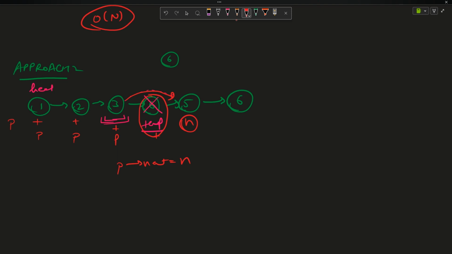Now what will happen after deleting this node? The linked list would look something like this: 3 connected to 5. There is no temp now. So what do you have to do? 3 is done, you have already explored 3. So temp will come to next. I will say temp equals next. So temp comes here. Previous will remain the same.